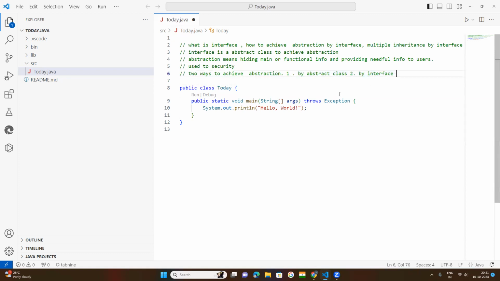Okay. So now, let us see how to achieve abstraction in today's class by interface. As I told you, interface is a pure abstract class. Best security can be achieved by interface rather than abstract class. The security achieved by interface is much better than abstract class.